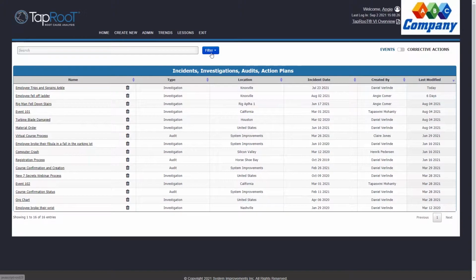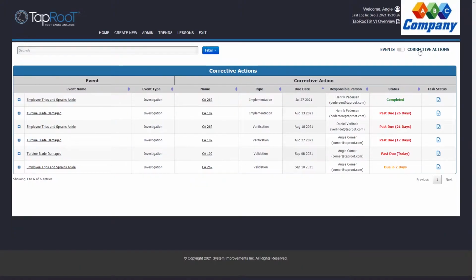You can filter and sort, just as you always have been able to, but in the upper right-hand corner, you'll see where my mouse is flashing, I can now click over to toggle to what we call the Corrective Actions task tracker. So here we have a new screen where you can access the action plans and tasks in motion. And over here on the left is going to have a list of all the event names.